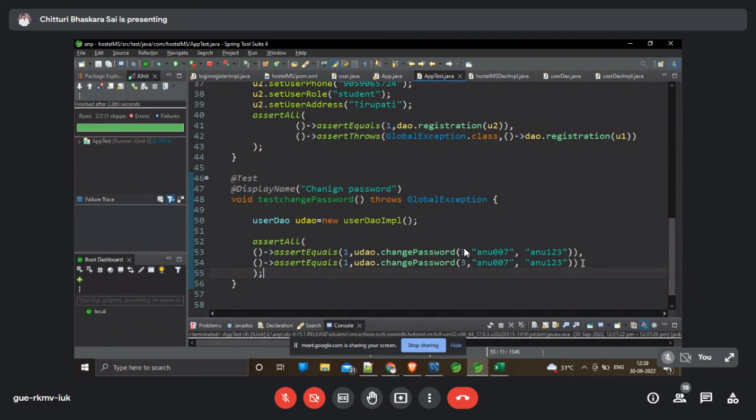Can you guess what is the status? The test case is going to fail or pass? Do you know? Fail, sir. Why? So it is going to fail for sure. Very good. Because we already changed the password of ANU007 to ANU123 in the first line. But again, we are trying to change the password with the old password. So that's why this particular test case is going to fail.